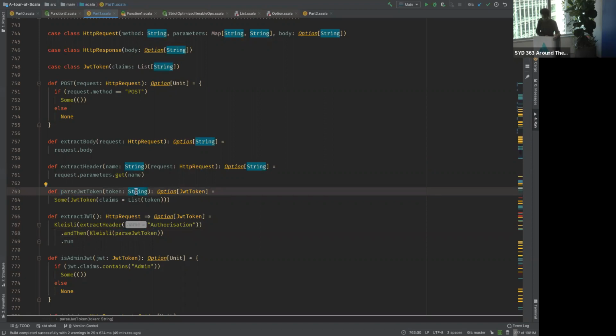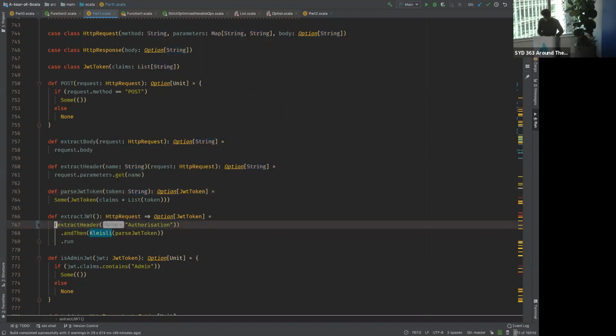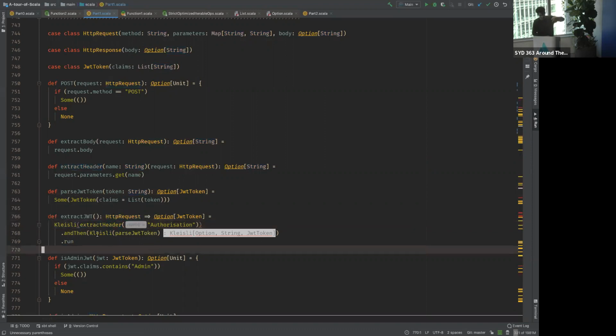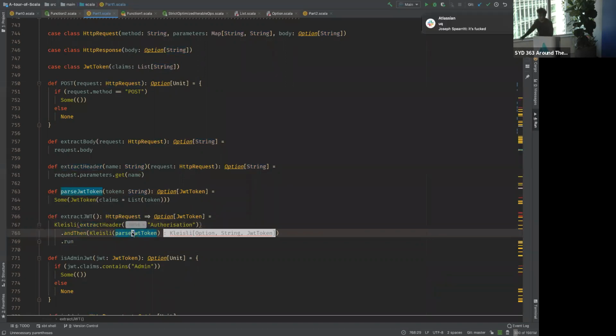It doesn't take an option of string. If this was not a Kleisli, this would not compile. But because we have a Kleisli floating around, we're now able to sequence these computations. We can take some option of string, and then we can take a function that takes some option of string, takes some HTTP request, and then compose a function that takes whatever that string is and passes a JWT token out. Because we have this Kleisli around, it allows us to glue our stuff together in a really, really nice way.